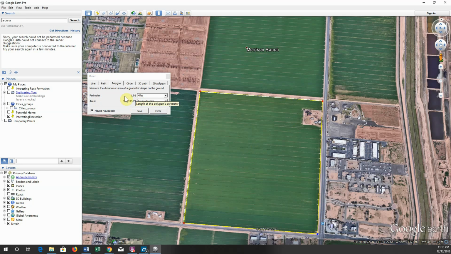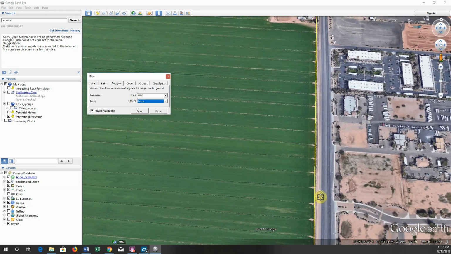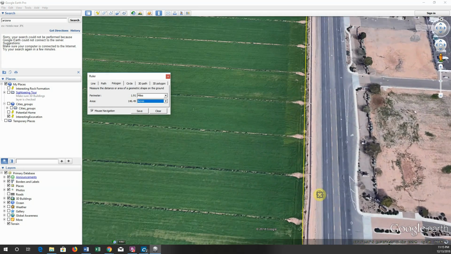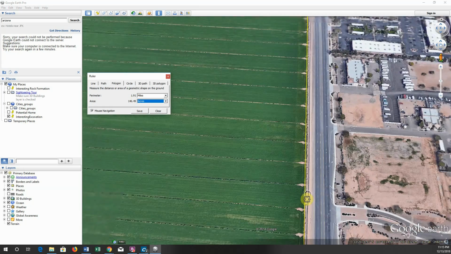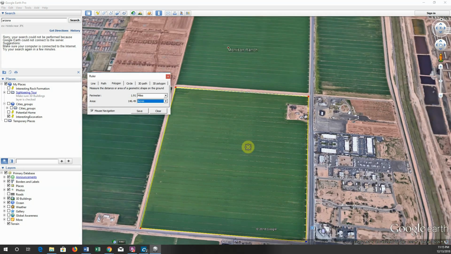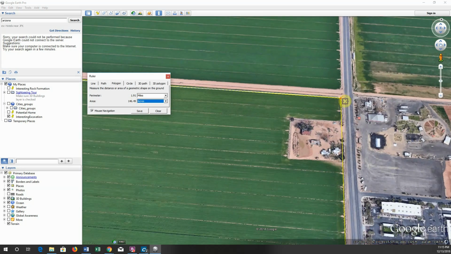And it says that the perimeter is 1.91 miles and that it's almost 600,000 square meters. I'm going to switch it to acres so that I know that this farm is almost 150 acres and the perimeter is 2 miles. Now, if you dial in, you'll see that I'm a little off the border. So if you want to be as accurate as possible, you have to be much more fine-tuned.